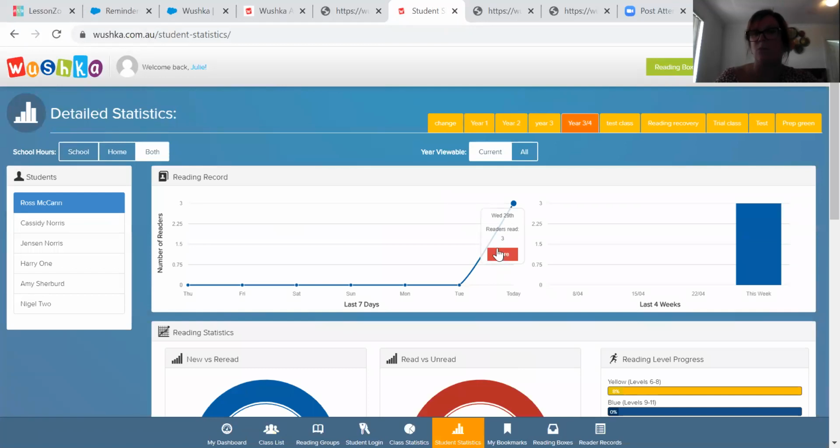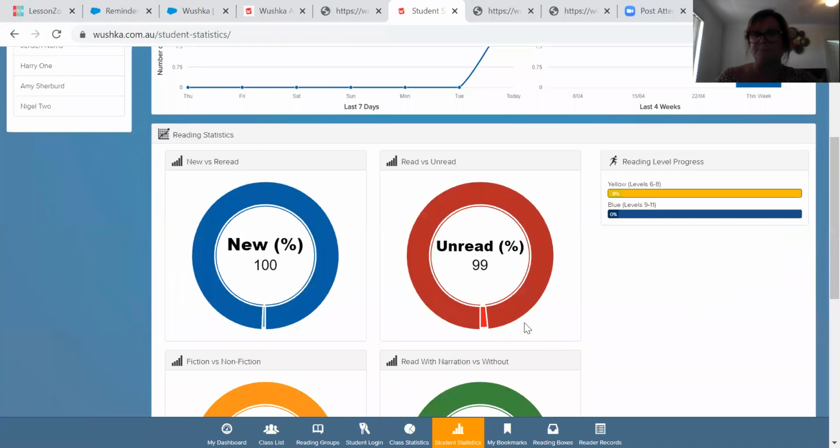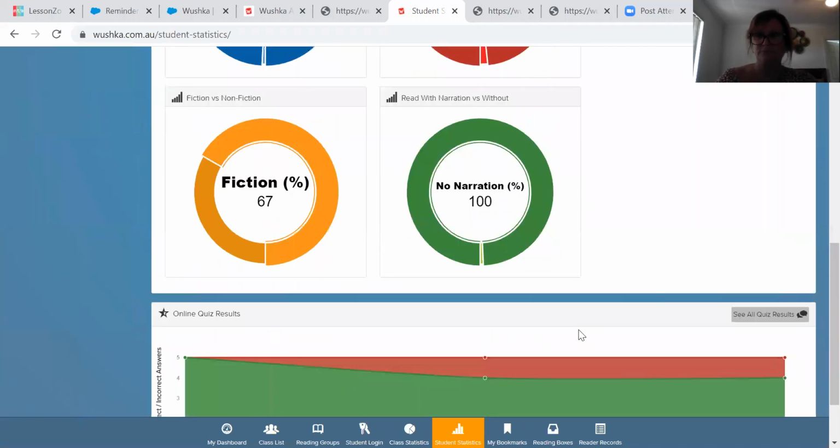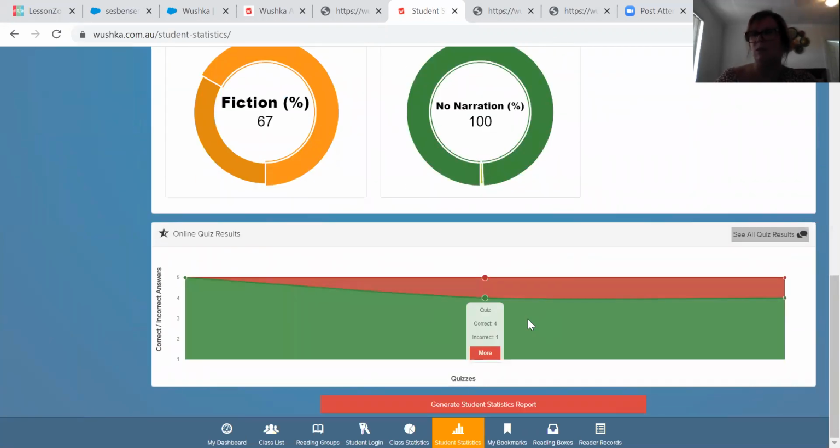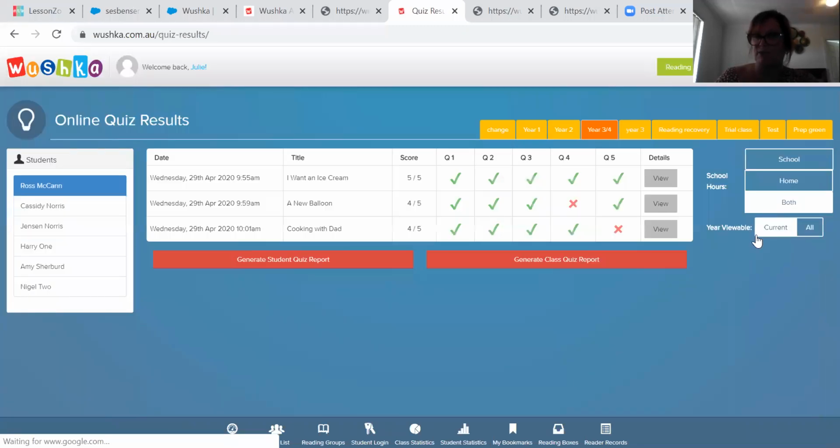So it shows them how well they're going, how many they're reading, how many books they've read for the week. Are they listening to the narration? Are they rereading books? So again, it gives you a pretty good insight of how they're going. This down the bottom here is their quiz results. So you can actually run a report on this, and so can the students.